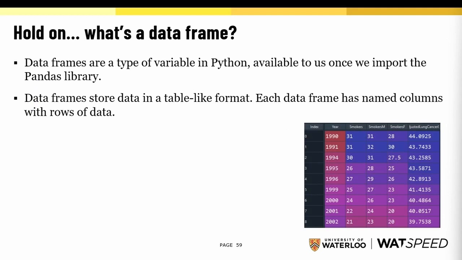Well, data frames are a type of variable in Python, and they're available to us once we bring in the pandas library. Data frames store our data in a table-like format. Each data frame has columns with rows of data. This is the form that your data will take on once we read it from a CSV file. We can do whatever we want to these data frames, and they will not affect the data that is stored on your computer. After your manipulations, you'll find in a later week how we can save those manipulations back out to your computer.